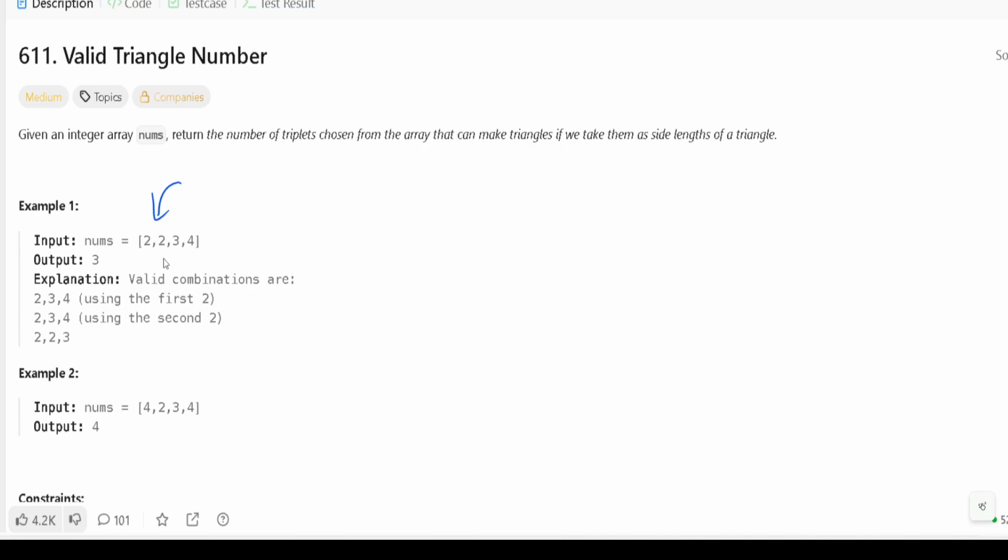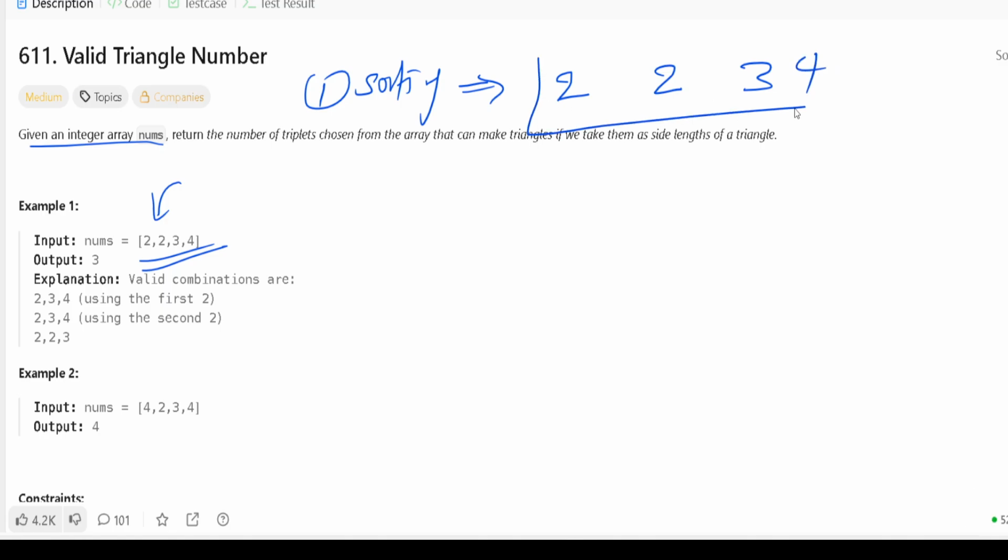Okay, let's try to understand from here. First, we should sort, because it is not given anywhere that the array is sorted. So we do the sorting of the given array, and after sorting it becomes 2, 2, 3 and 4.